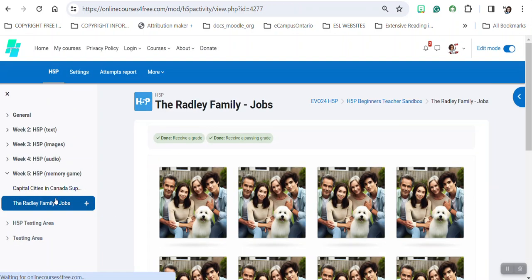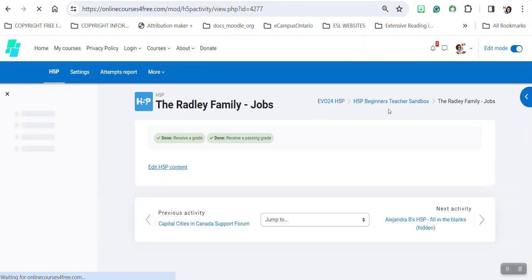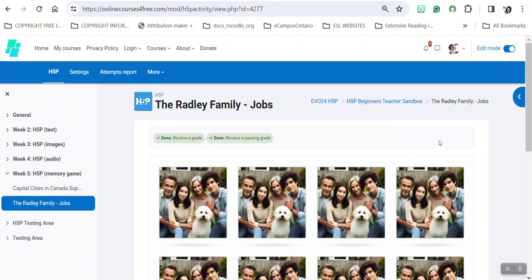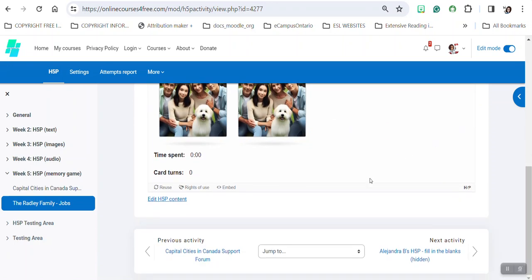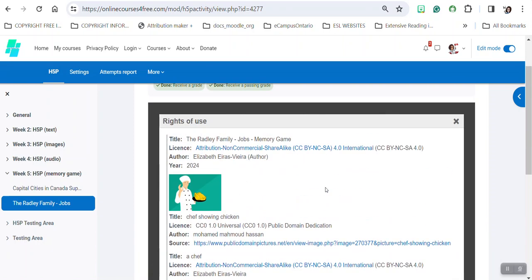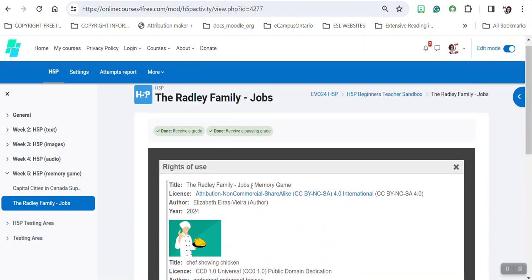I don't think this will track me because I'm a teacher in the system. I'd have to come in and do this as a student to see if it actually tracks. But then again, there's the reuse button. I have the rights of use, and you can see here that this whole thing is licensed to me. I am the author of this H5P activity.